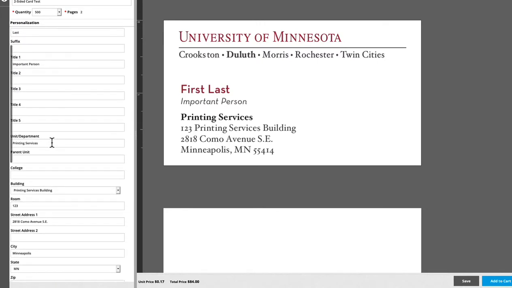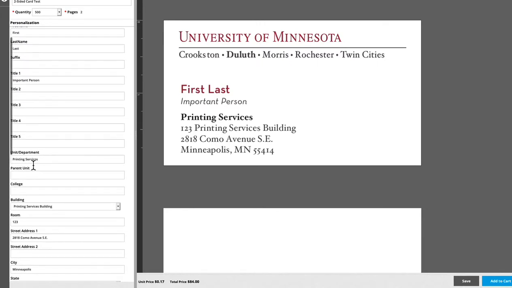If we wanted to, we could add more titles. We could also put our parent unit or our college in. As you can see, we're starting to fill this left-hand side. So what you need to do is just really watch this proof and see how it fills up. And obviously, you will run out of room at a certain point with the standard template here.